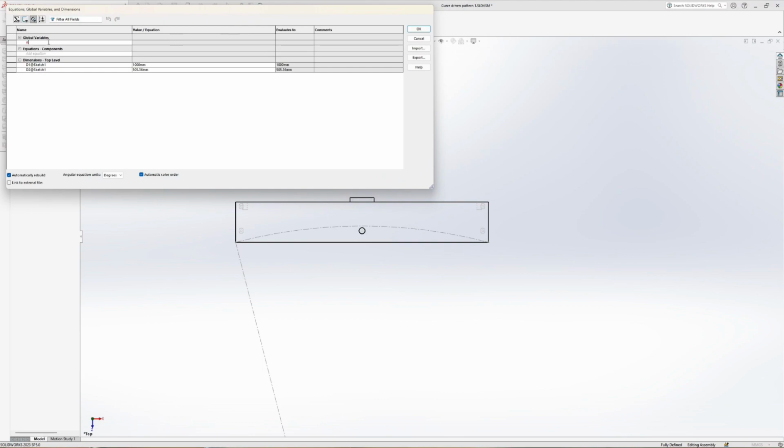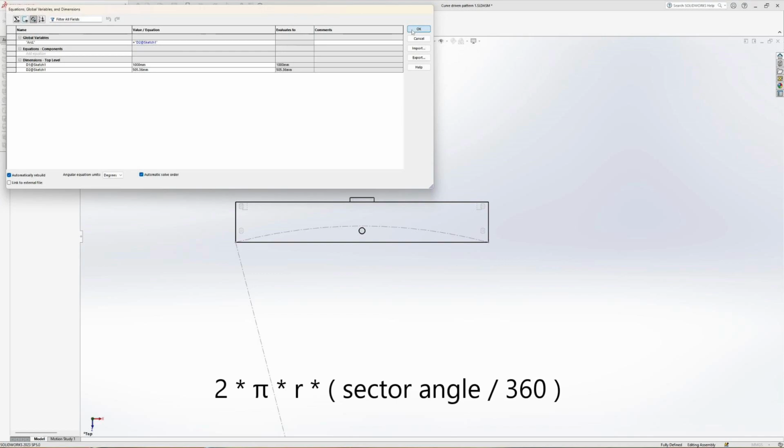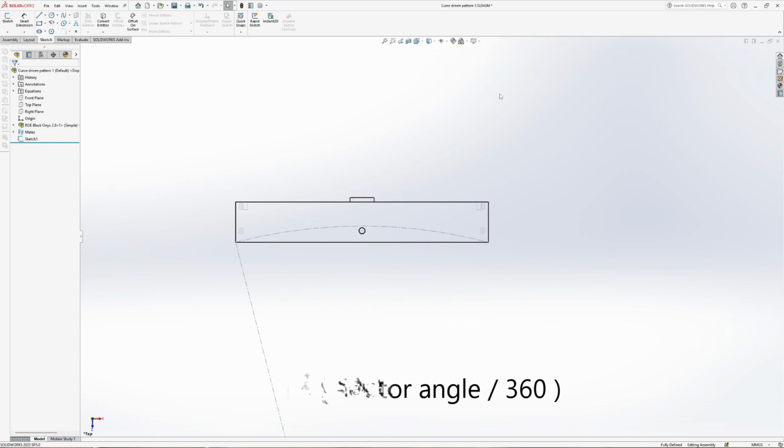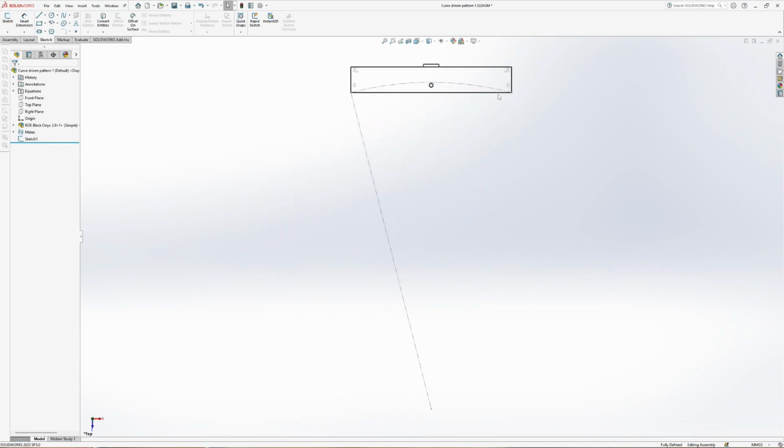The first one is to link it to the driven value D2 at sketch 1. Here you could also add a spacing if required. The second way is to calculate the arc length by the formula 2 times pi times the radius times the sector angle over 360. This is the total circumference times the angle proportion the component represents.